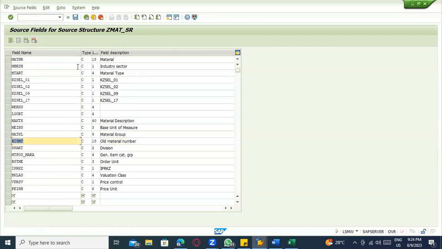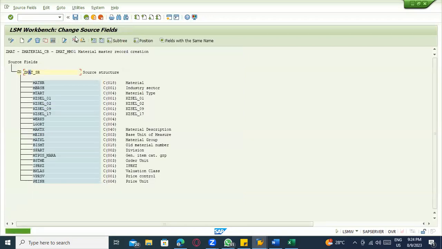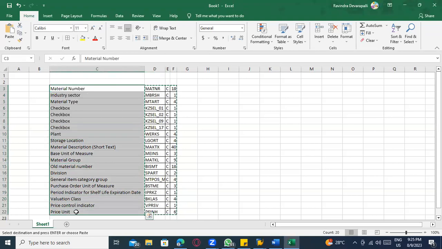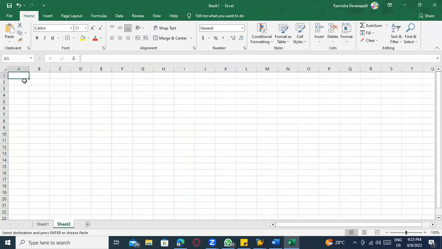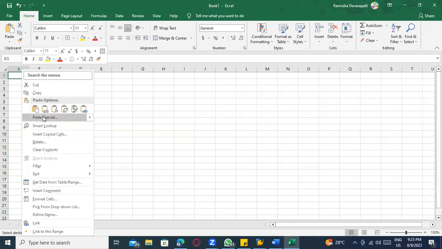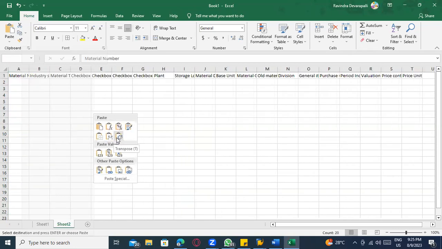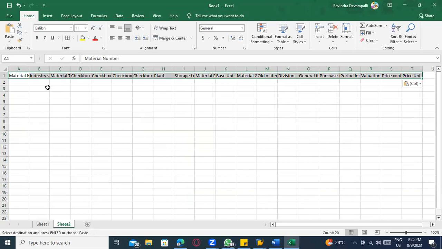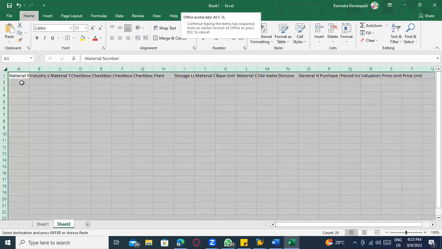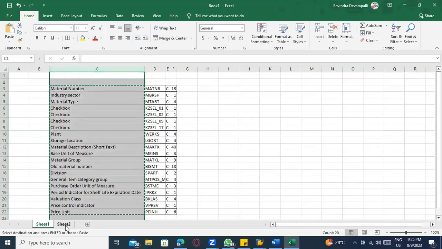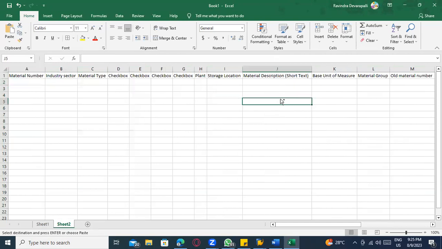Clear? Yeah. And I'll go back and save. Now this is completed. Now what you can do, just take this and take one more sheet, right click and paste, and you can use transpose. Transpose means it will paste column to row. So what is column based will become row based here. So this is the template now.